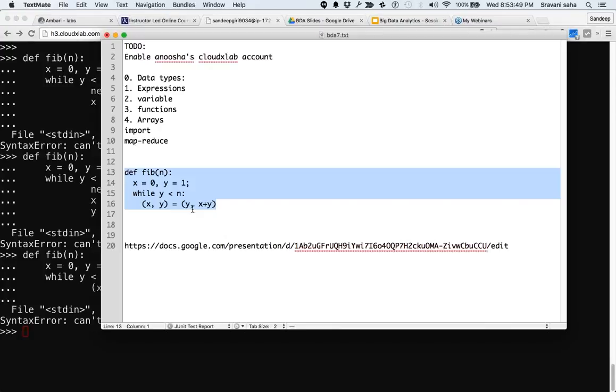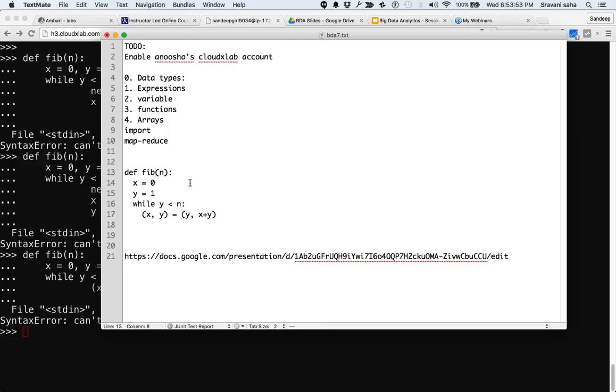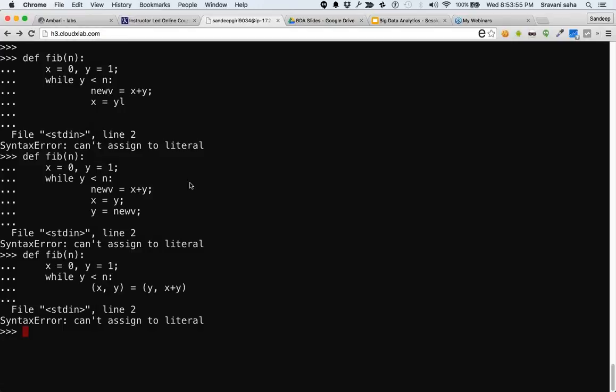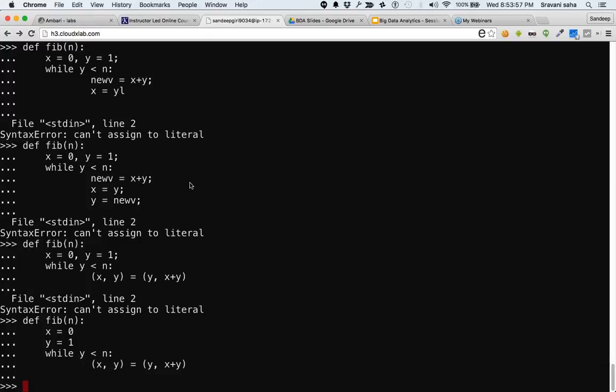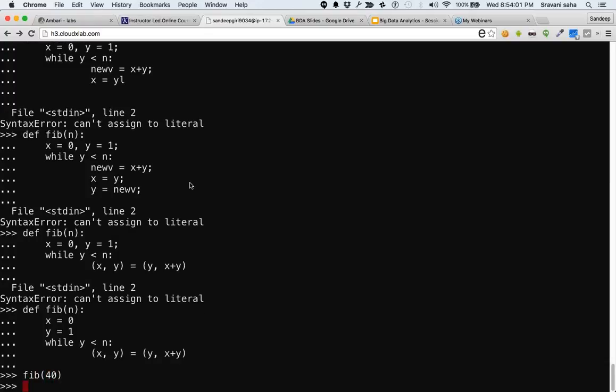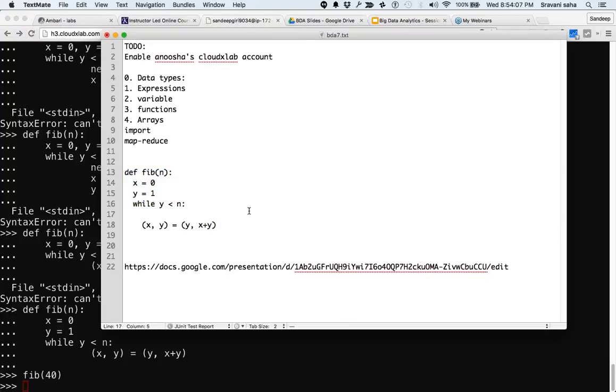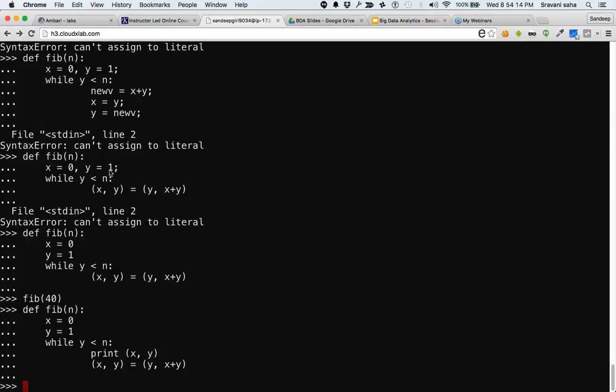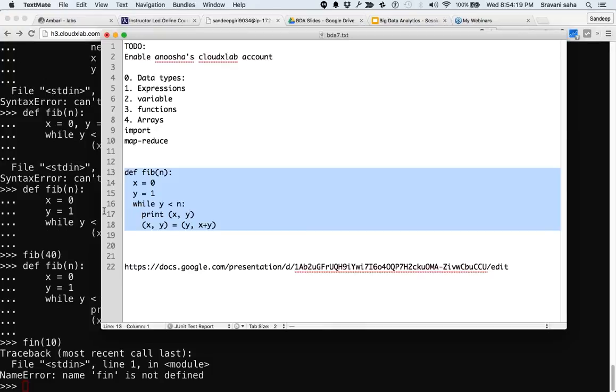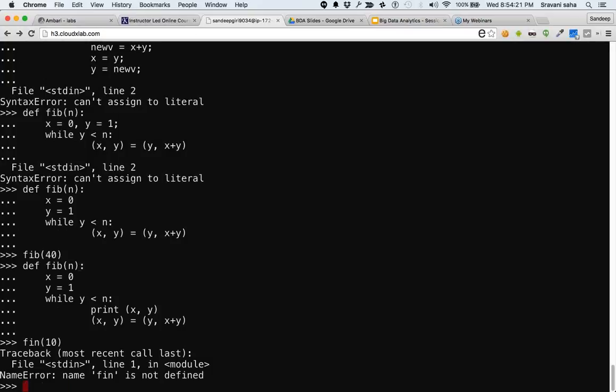What is wrong with it? Uh-oh. We cannot define the variable like this. We can define variable like this. Let's see what happens. All right, so I have defined a function. Oh, we were supposed to also print, right? We'll say print x, y. Will it work? Fingers crossed.